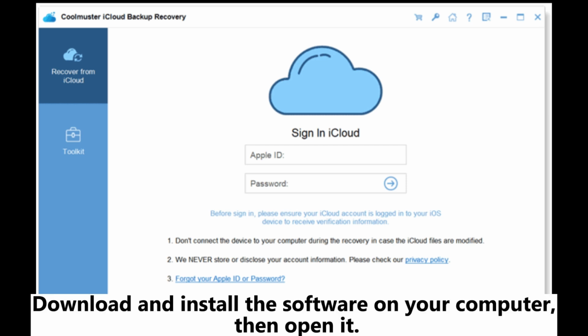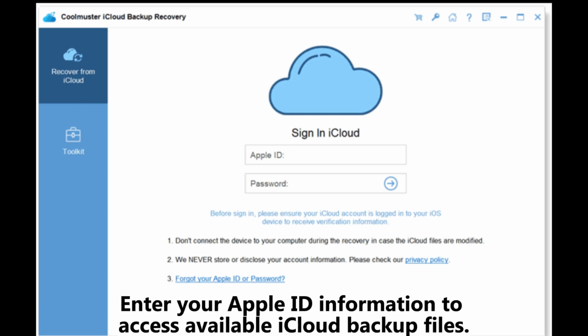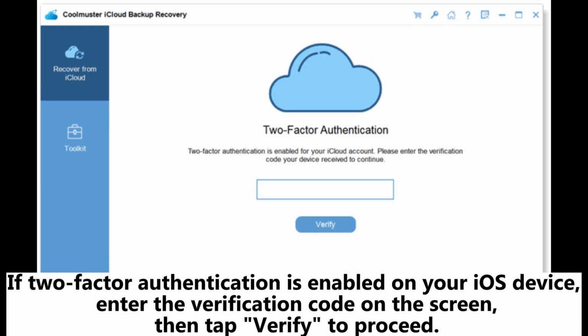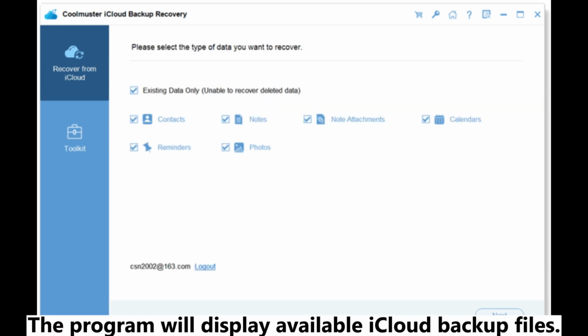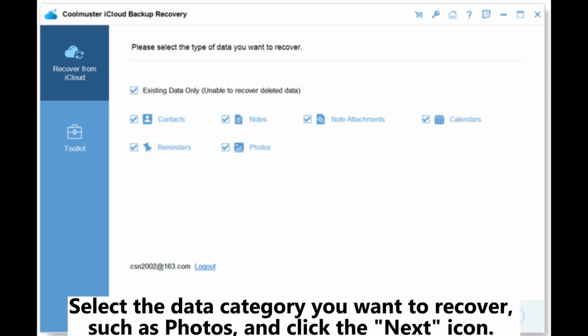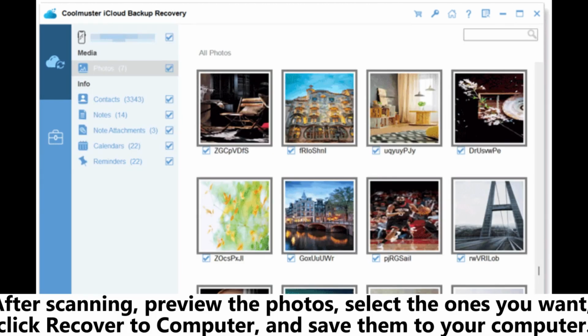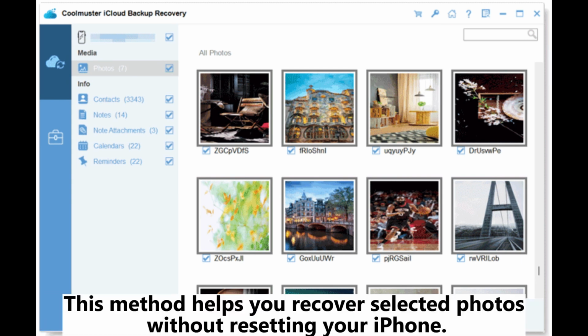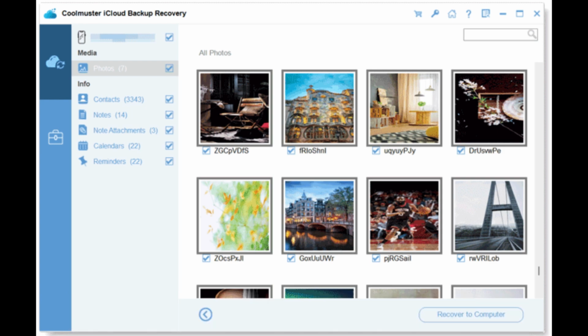Download and install the software on your computer, then open it. Enter your Apple ID information to access available iCloud backup files. If two-factor authentication is enabled on your iOS device, enter the verification code on the screen, then tap Verify to proceed. The program will display available iCloud backup files. Select the data category you want to recover, such as photos, and click the next icon. After scanning, preview the photos, select the ones you want, click Recover to Computer, and save them to your computer. This method helps you recover selected photos without resetting your iPhone.